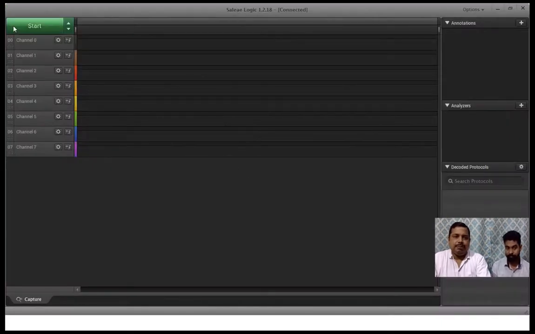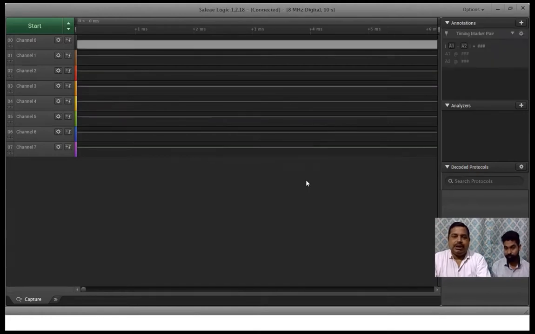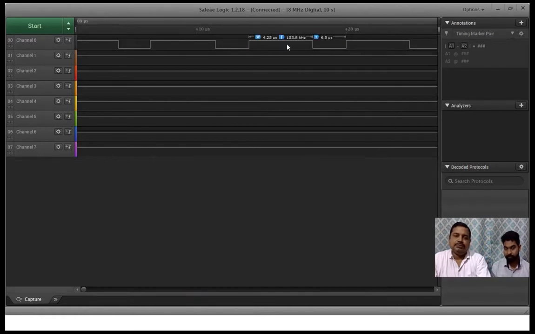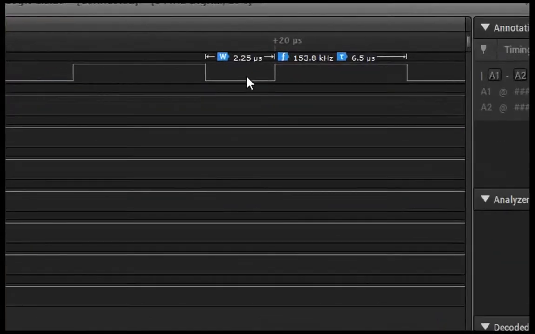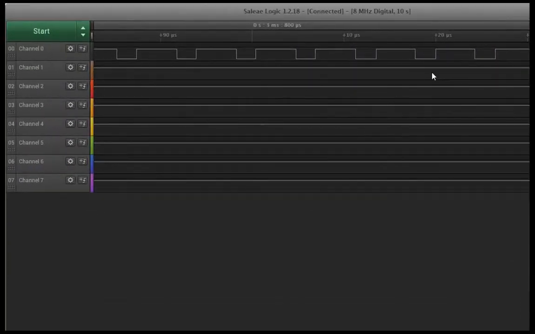I connected it and I'm just running the Logic software. You can see it in the hardware also. Now if you zoom in, you will understand. See, this is 2 microsecond, 4 microsecond, 2 microsecond, 4 microsecond. This is how your port is toggling. Any question in this?